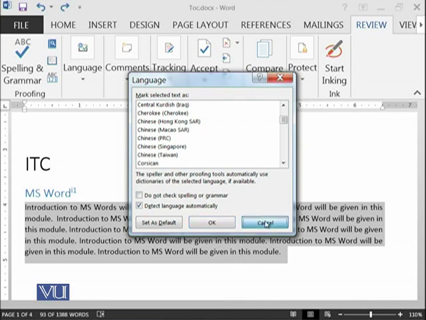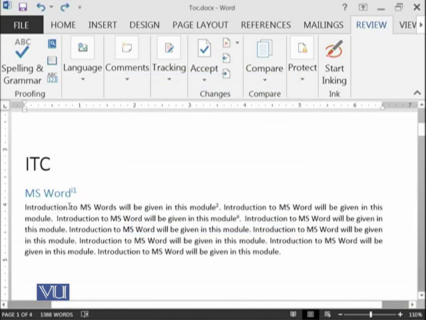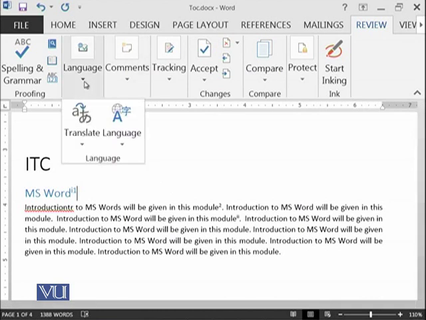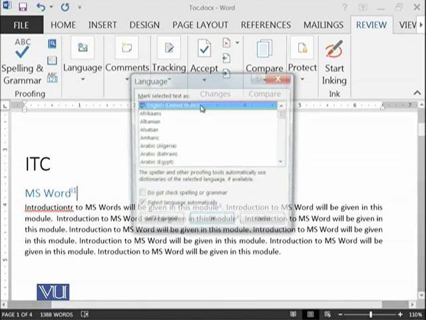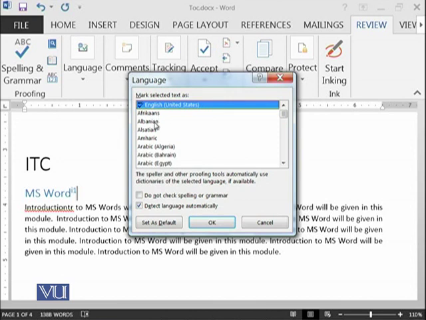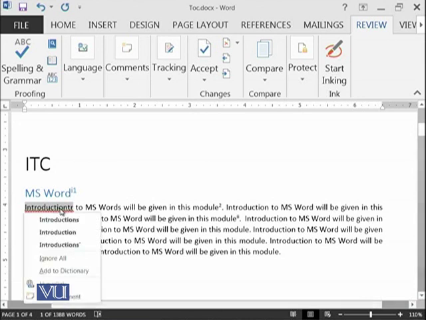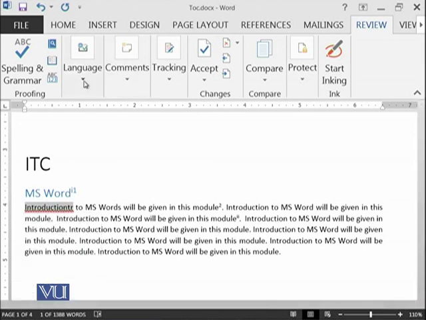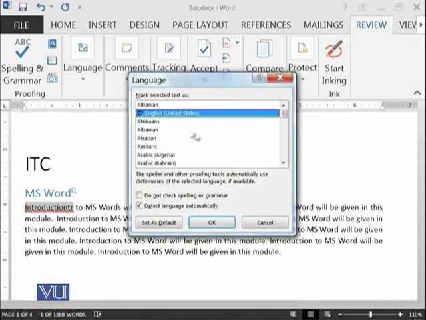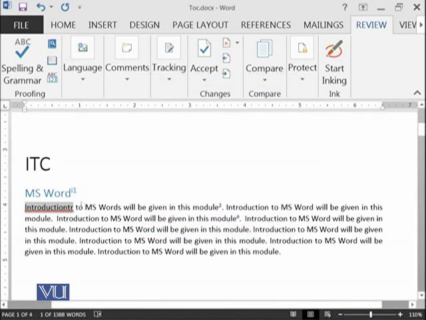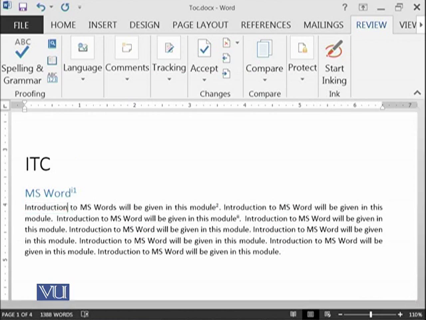Sometimes it happened to me that I have written something very wrong here. For example, I have written here like this. Here the language was not English. I have, for example, selected Albanian or something like this. And in Albanian, maybe this is the right word, so it will not tell me whether it's correct or wrong. So you need to set your language properly, in United States English or based on your requirements.